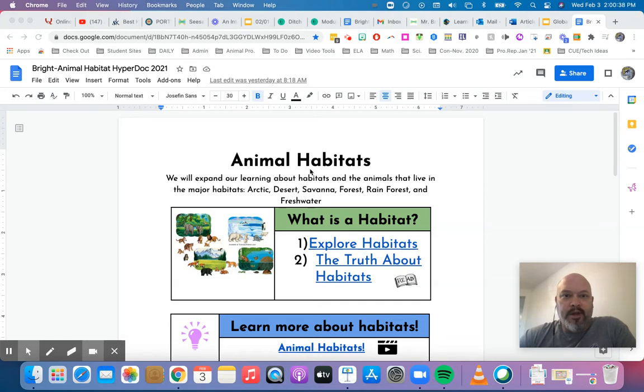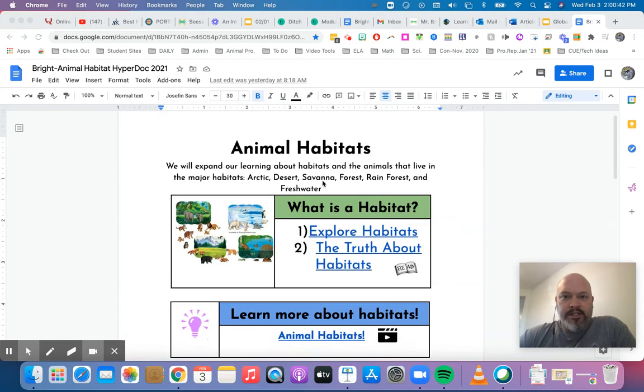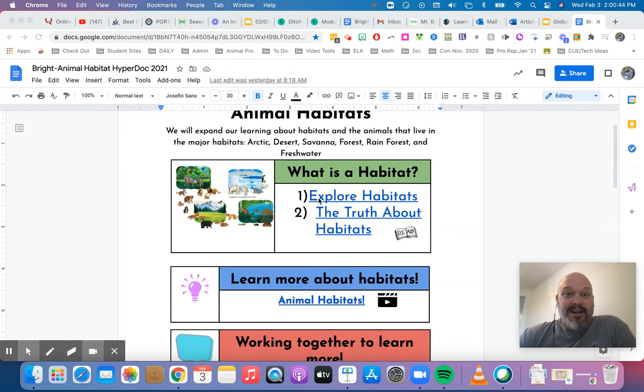Okay, so on the animal habitat, you read the instructions here, and then you go to the green section of what is a habitat. You start on number 1 where it says explore the habitats, and there's a video there for you to watch. And then you're going to go to number 2, the truth about habitats. It's just a quick little article on habitats.